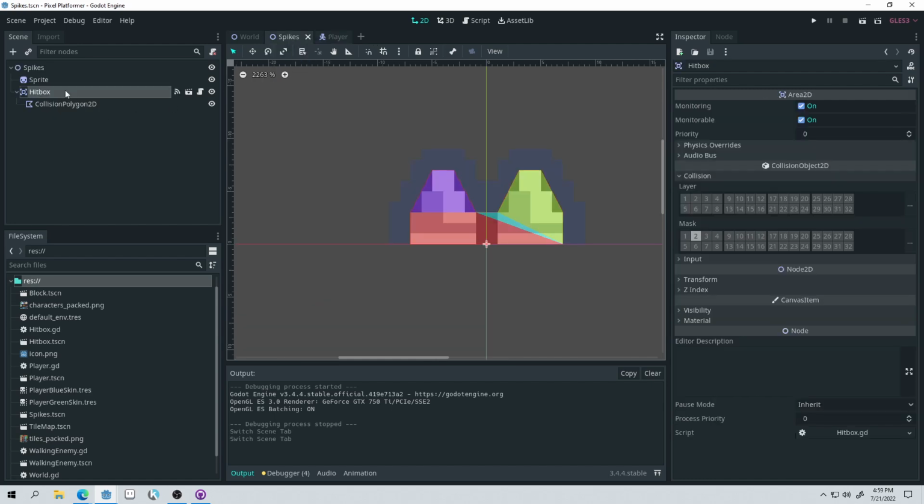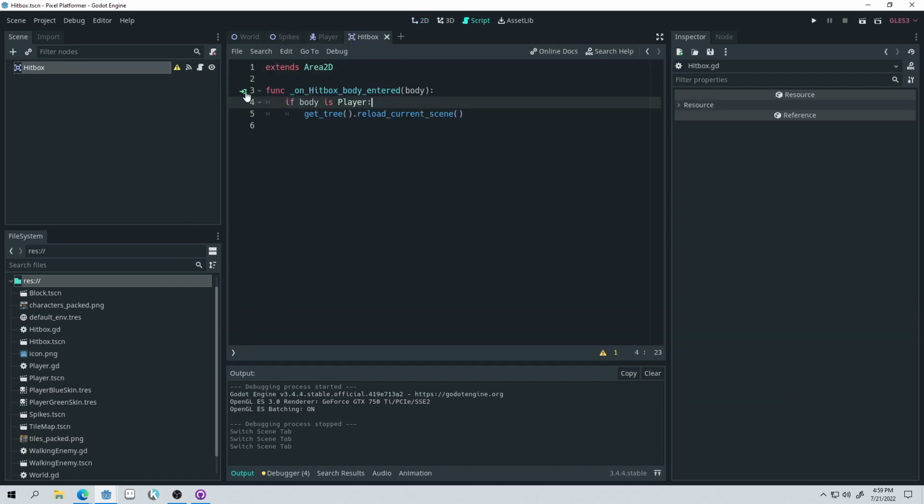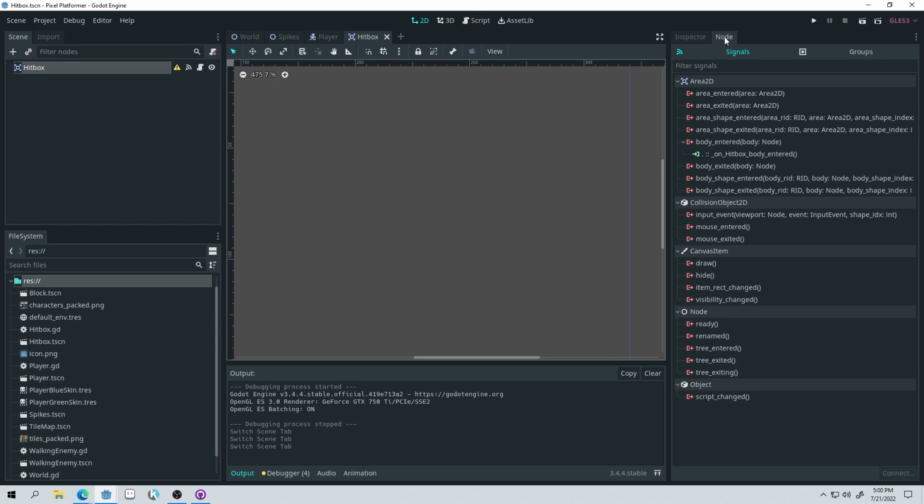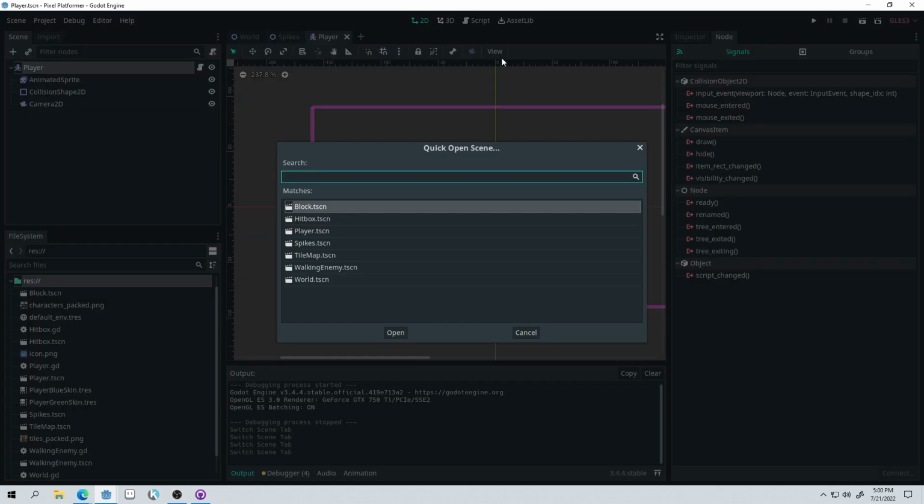Now the next thing you'll check is you'll go into your hitbox scene and you'll click on the script and you'll make sure that this little icon is here. Because if this icon isn't showing up, then that means your signal actually isn't connected, and you need to click on your hitbox, go to node, and connect the body entered signal. Okay, so those are the first two things to check if you're having issues, but hopefully it worked great for you. Now we can come into our walking enemy, right?